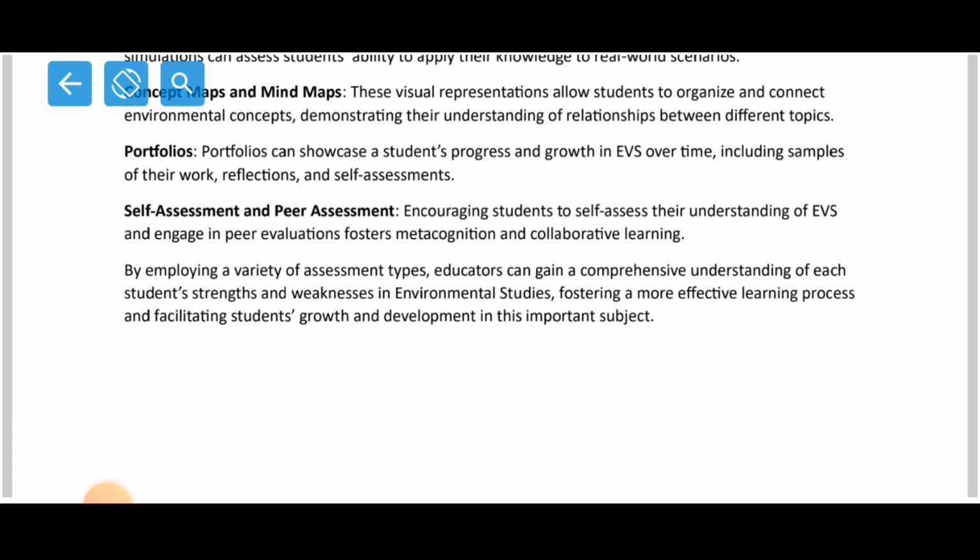All right. So what happens by employing a variety of assessment types? The educators can understand the learners better and give feedback to the students according to the need in which they are lagging behind. So this helps the teacher to understand the strengths and weaknesses of the learners. Therefore, we carry out different types of assessment, all right?